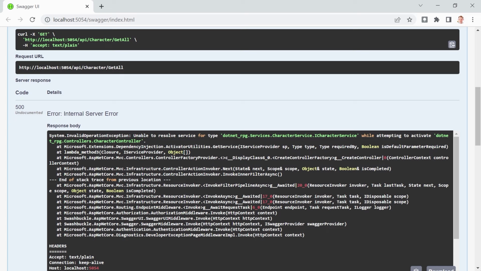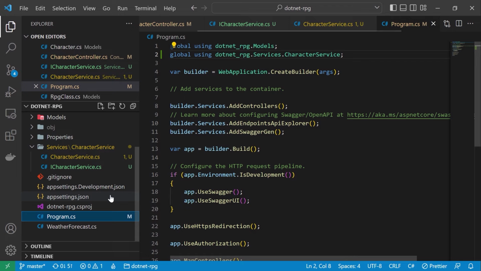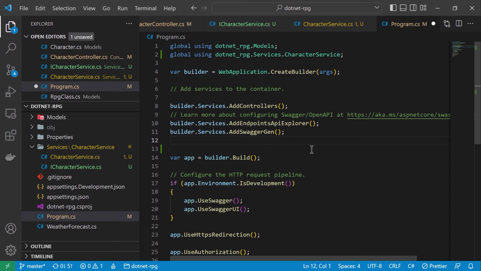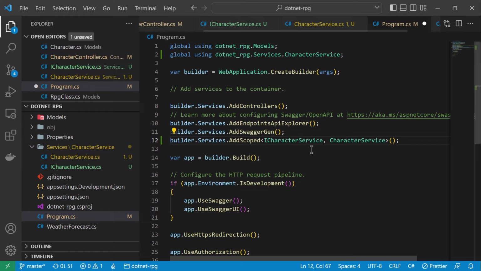So we better tell it. Now to do that, we go back to Visual Studio and then to the Program.cs. And in here now, we add a new line, builder.Services.AddScoped, and then ICharacterService, and then CharacterService like that. And the using directive is not necessary because we already added it here with the global keyword already. So now the web API knows that it has to use the CharacterService class whenever a controller wants to inject the ICharacterService. In essence, we registered the character service here.